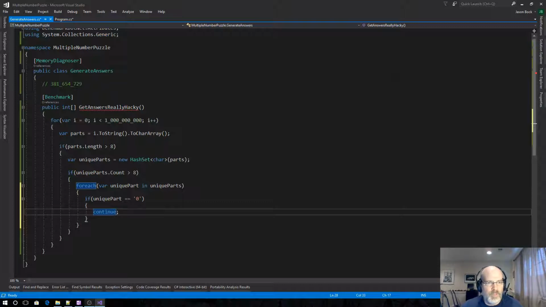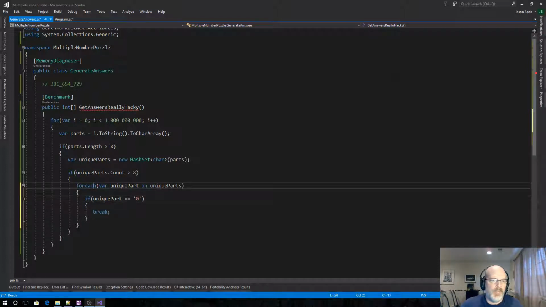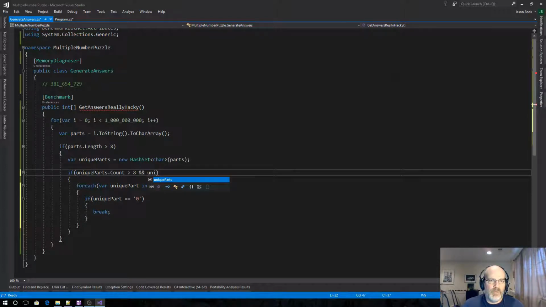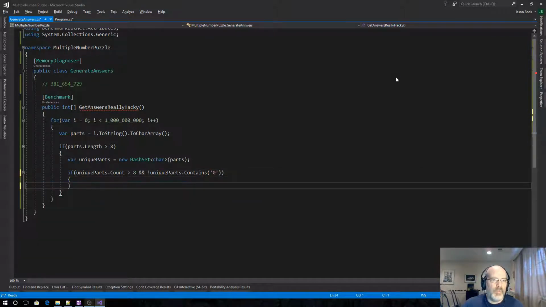Just that one, which we don't want. We want to actually, well, break is going to break out of the for each. We want to actually, let's put in a go to. That would be really bad. We want to say, oh, duh, why even do this? Okay. If we have that and unique and not unique parts contains a 0. Okay, cool. Better. So now we move on.